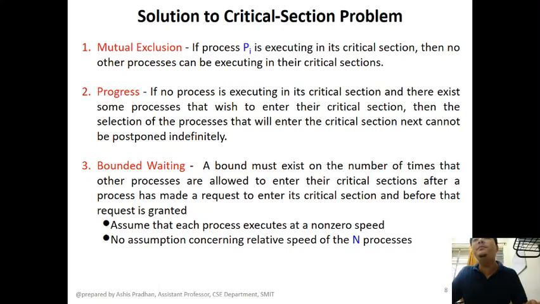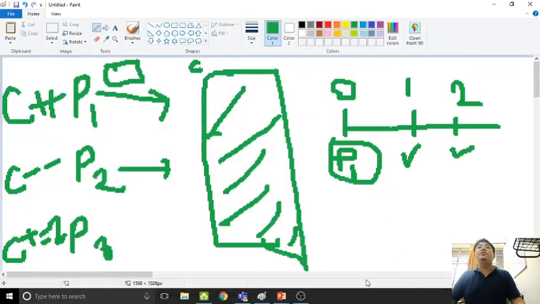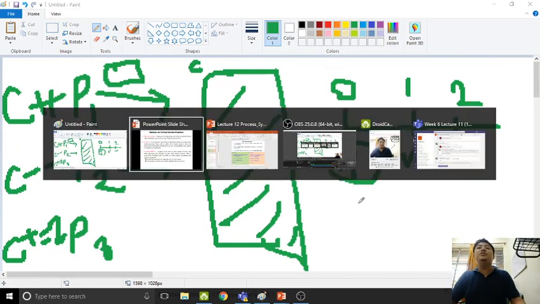There must exist a bound on the number of times that other processes are allowed to enter the CS after a process has made a request to enter the CS and before that request is granted. So you cannot allow P1 to wait for an indefinite amount of time once it has made the request for entering the CS. You are allowing all higher priority processes to execute the CS and asking P1 to wait indefinitely. This should not happen.